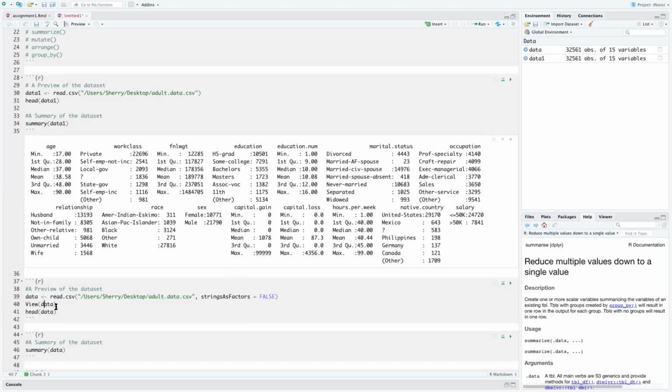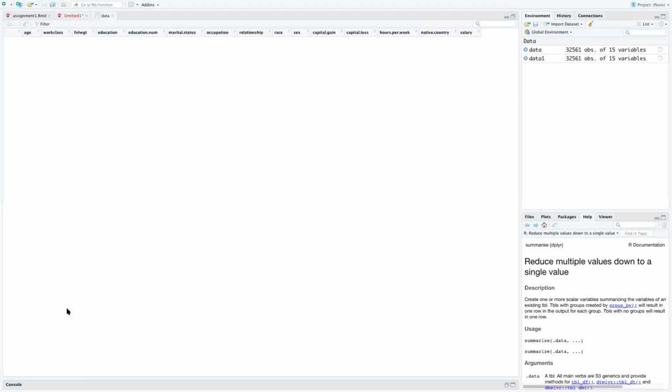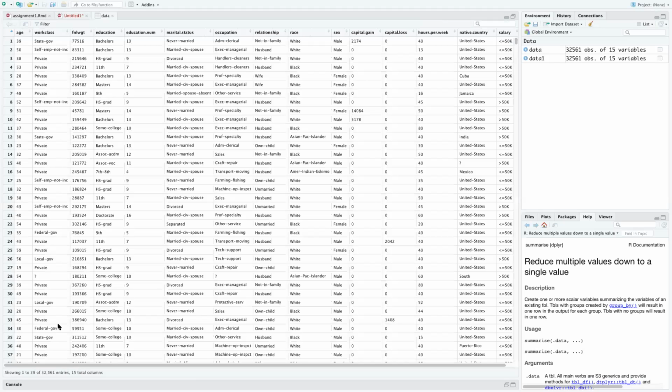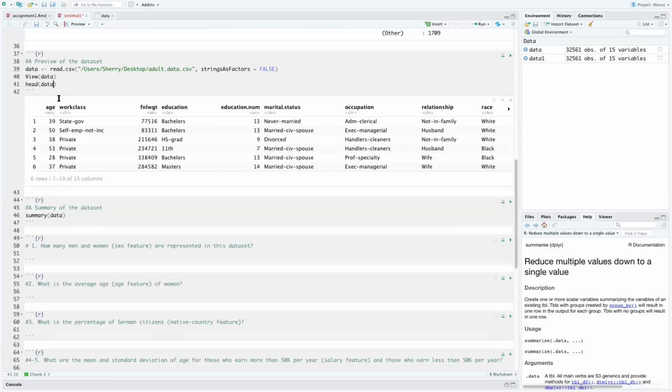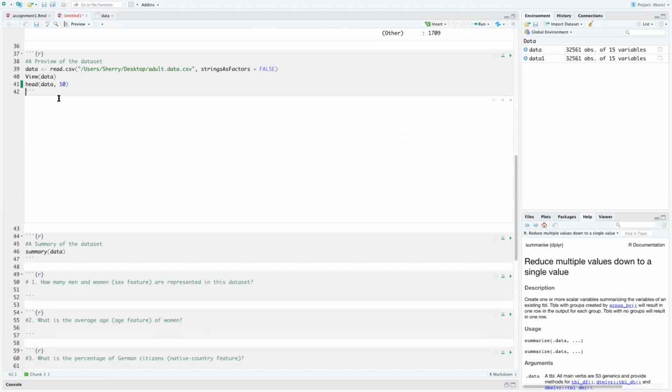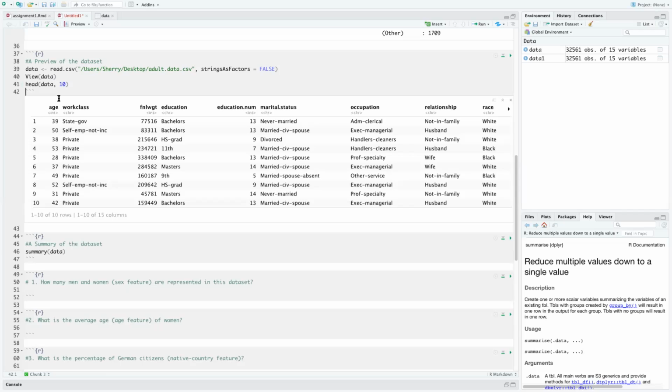And R has a View command, which gives you a better view of the whole data set, and it opens the whole data set in another tab. And if you go back to our main tab, you can also use the head function. You can also determine, let's say, the top 10 rows of the data set. You just add 10 at the end.